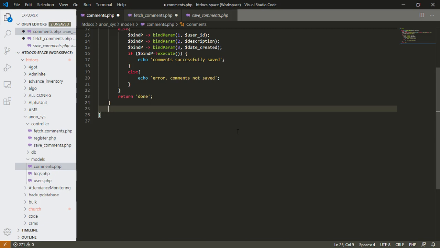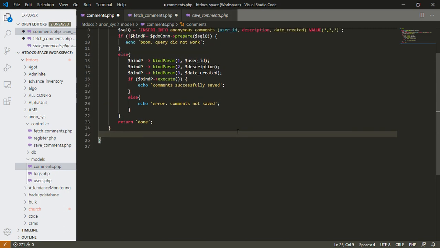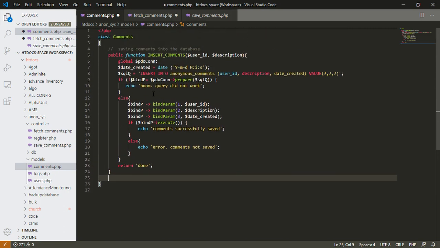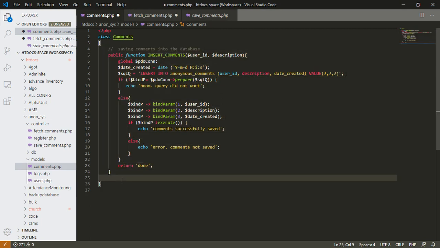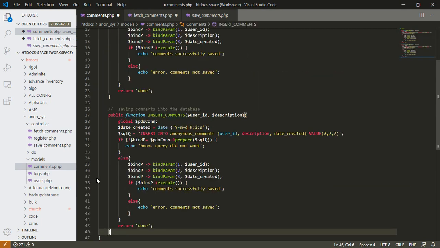So we've been able to save our comment database. So the next move is to figure out how we are going to fetch the data from the database to the user. Right. So what we'll be doing is that we'll just duplicate this whole function. No need to type. So now we have our data, our function.